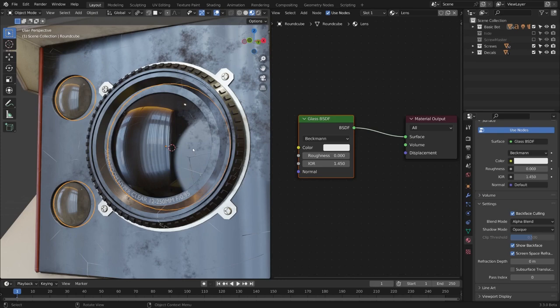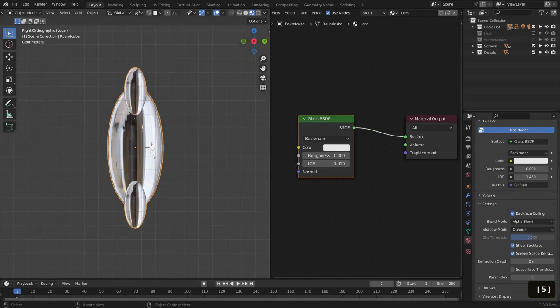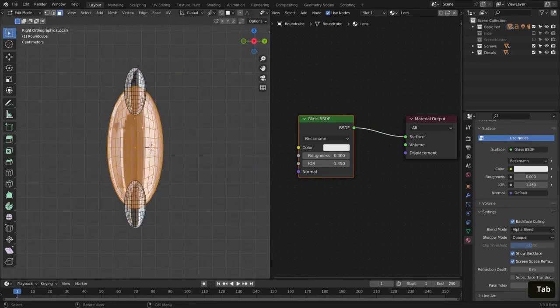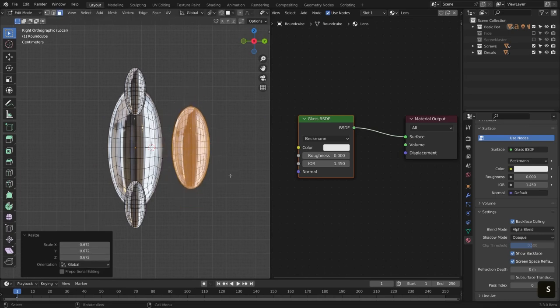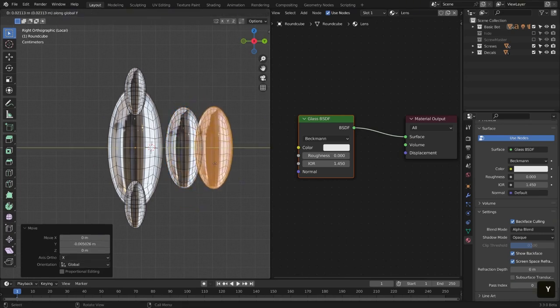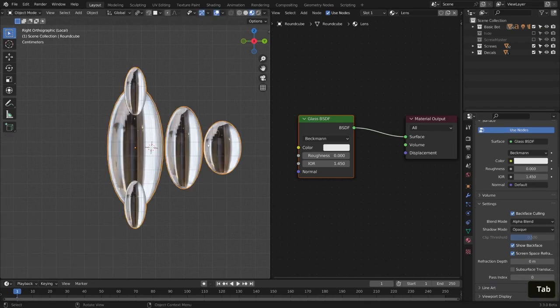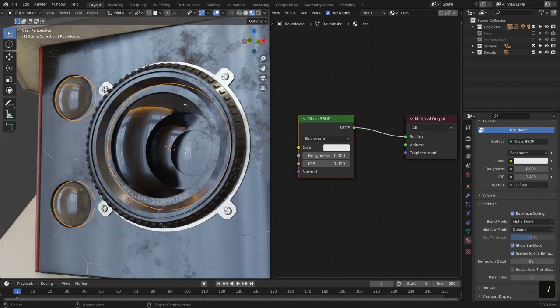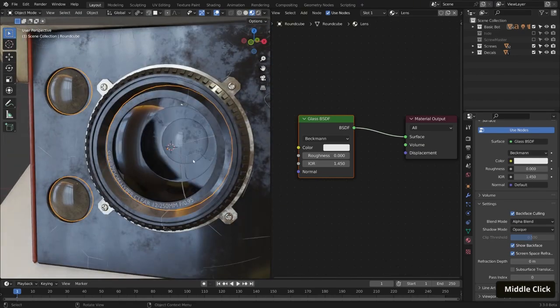So if we go into isolation mode, snap to a side view and hit 5 on the keyboard to go into orthographic mode, jump into edit mode with Tab, and with our large lens element selected, hit Shift and D and then Y to create a duplicate, scale it down a bit, and do the same one more time, scale it down, jump back out into object mode and out of isolation mode, and now we have multiple lens elements, which adds a little bit more visual interest.